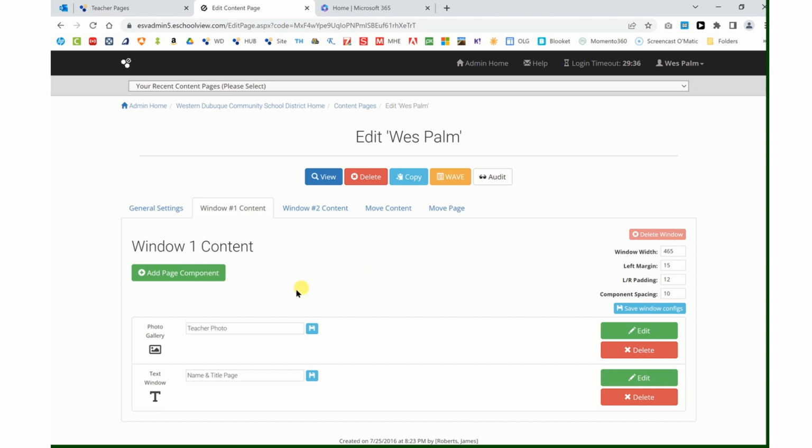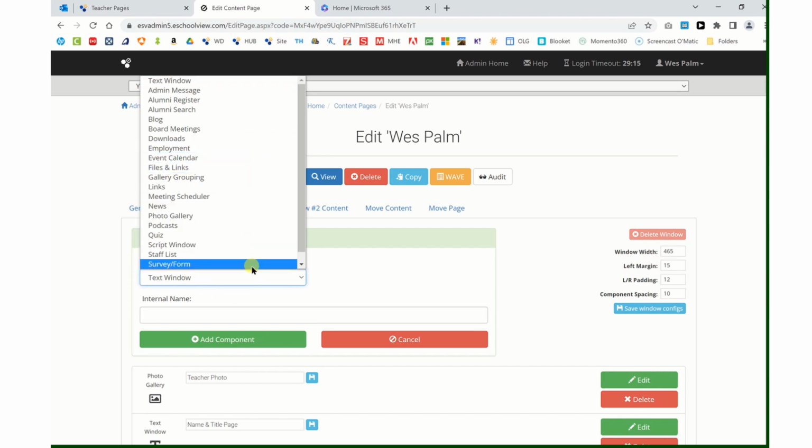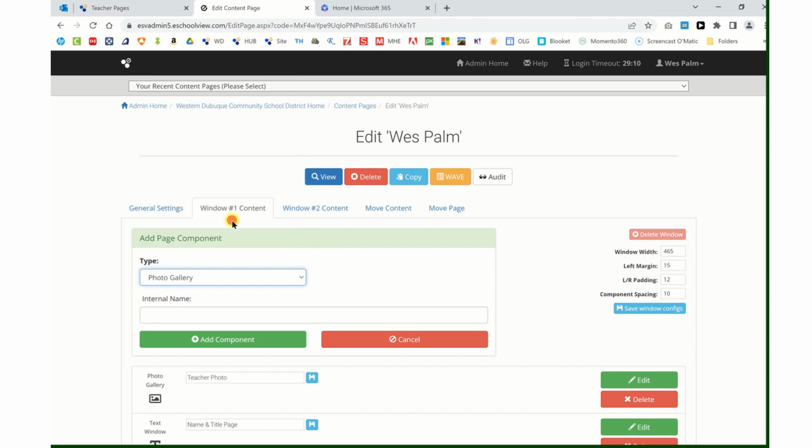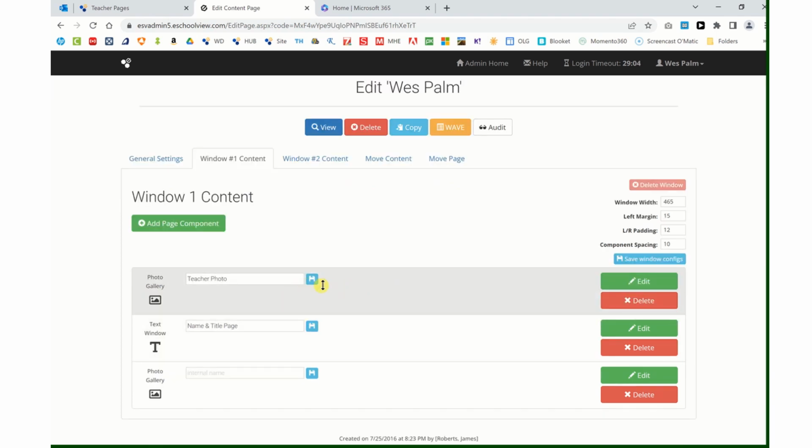There are basically two different components that you're going to want to have to create your website. First, you'll want a photo gallery. Second, you'll want a text window. And to add those, if they're not presently available, you click Add Component, and then you'll select the type of component you want to add. Once you select that, you click Add Component. And you'll see now that I have a new photo gallery available. I'm going to go ahead and delete that because I already had mine ready.